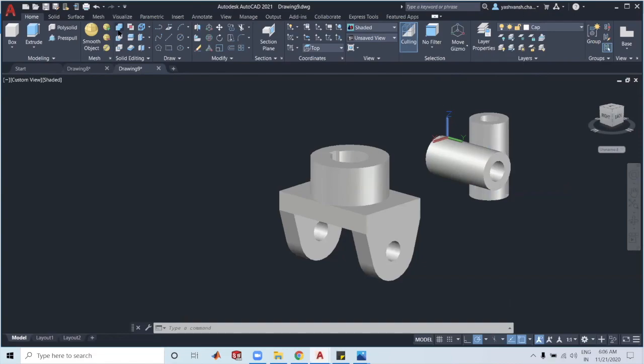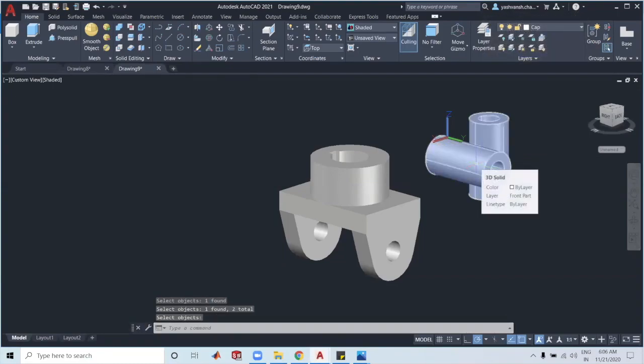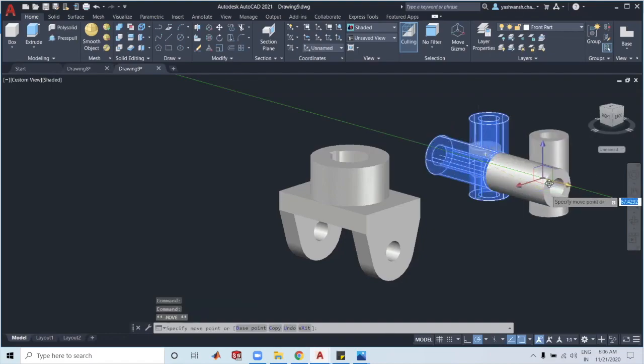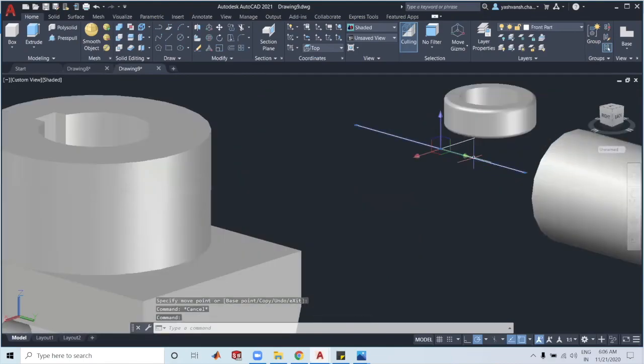I want to combine them into one. I again use the solid union feature in the solid editing panel. Select this, simply press enter key. Now they are one combined entity. So just select it again, use this move gizmo and drag it out. And there are these sketches, you can get rid of these.